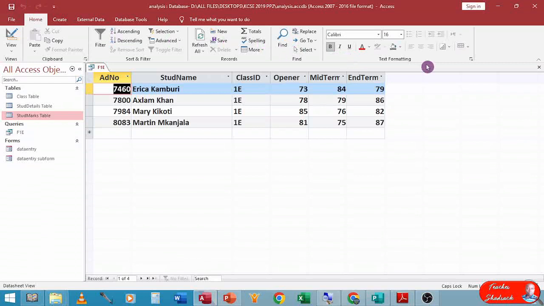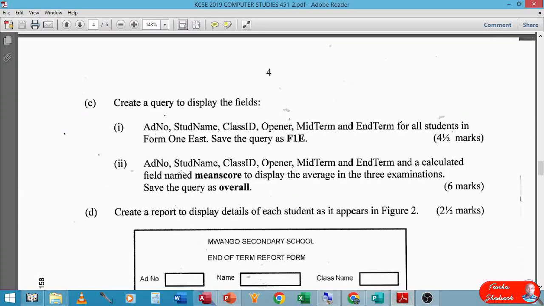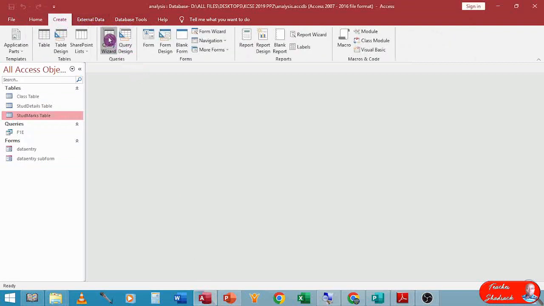That's done. Query 2: a query to display fields admission number, student name, class ID, opener, midterm and end term, and a calculated field mean score to display the average in the 3 examinations. Save the query as overall. So once again, I'll just start the query from scratch. I could have copy pasted, but because it involves other modifications, let me just create again.